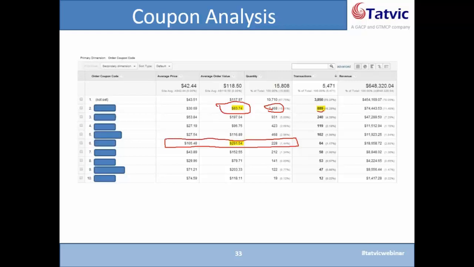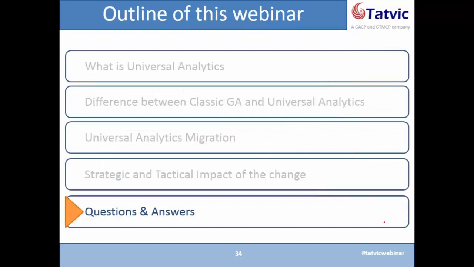So you can know whether these coupons are driving the objective that you have in mind. If profit is your objective, you should check how this item number 6 is doing. If your objective is transactions, check how item number 2 is doing. That way you can understand the coupon's performance as well. And this is again an out-of-the-box report from enhanced e-commerce that you get. Alright, so that's all I had on the strategic and tactical impact that we have from enhanced e-commerce.